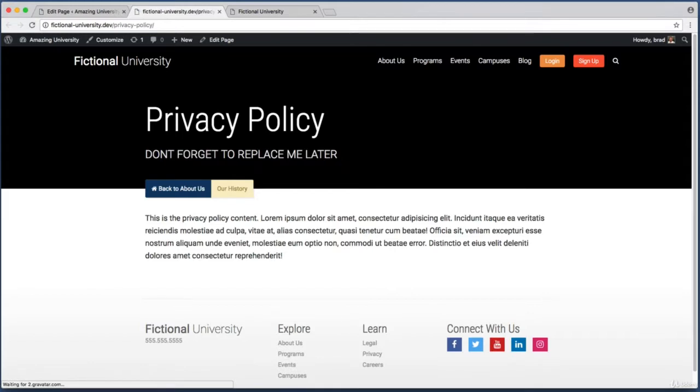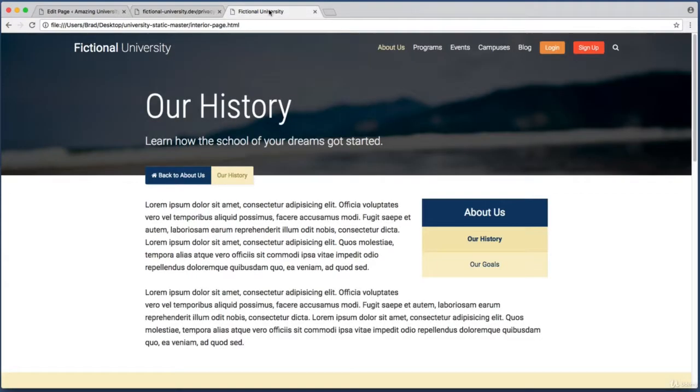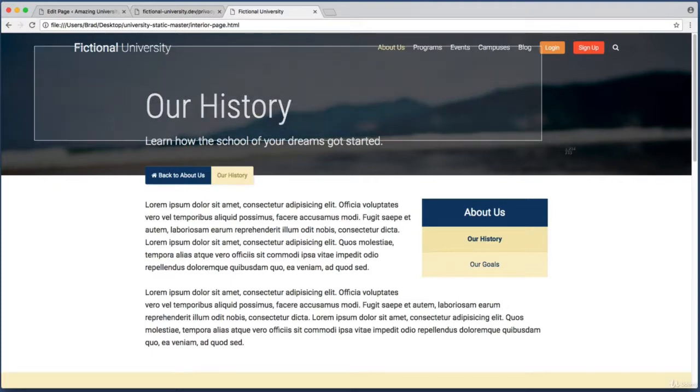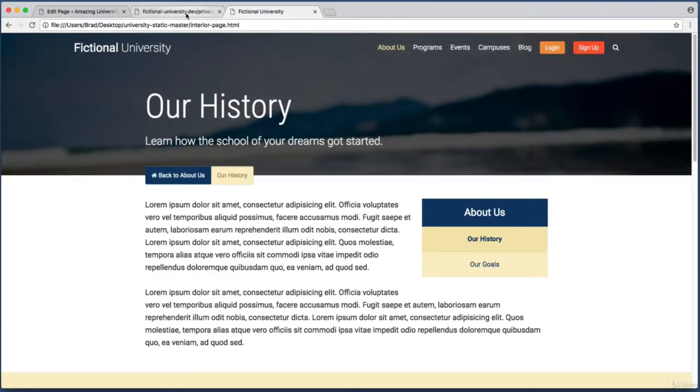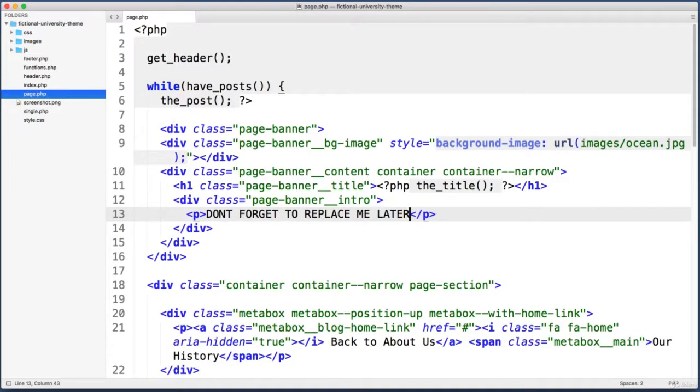Cool. Also, regarding the plain black background of this top area, if we look at that same area within our static template that we are copying from, we see that it's supposed to use a background image of the ocean. So we need to get that image to work within our theme. And if we jump back into our text editor, up at the top of page.php, within this page banner div, we see an inline style that is trying to load an image named ocean.jpg. And the reason this isn't working is because we don't have a folder named images at the root of our domain. In reality, our images folder lives within our theme folder.